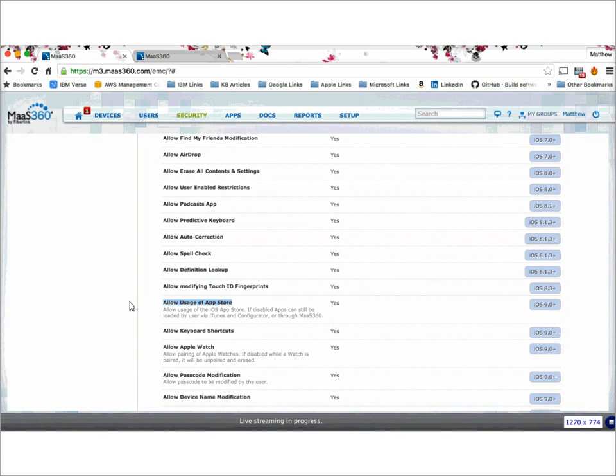And as you can see from the text below, what this does is it takes away the App Store from the user view so they can't access it, but applications can still be pushed via Mass360 or iTunes or Apple Configurator if you're using one of those. So what will happen is the user won't see the App Store, but the MDM solution, Mass360 here, can still push applications and install them on the device.